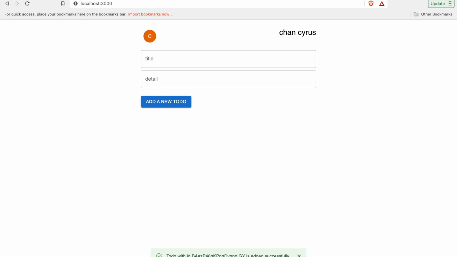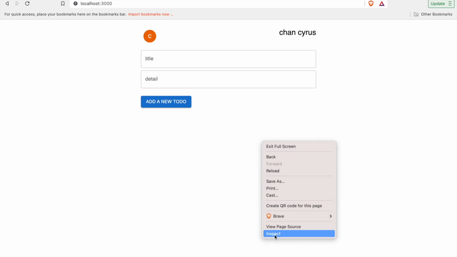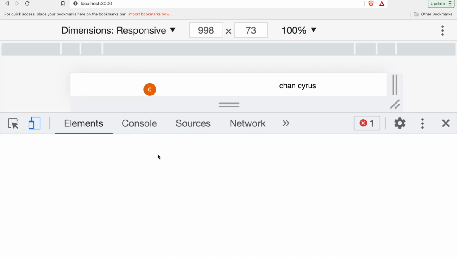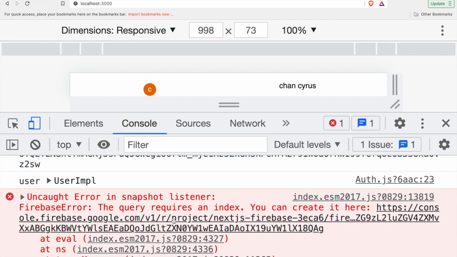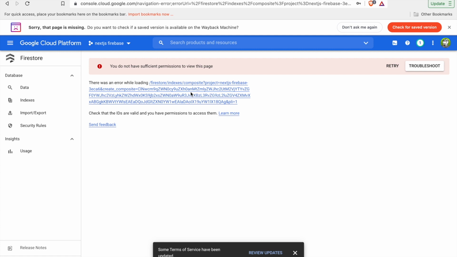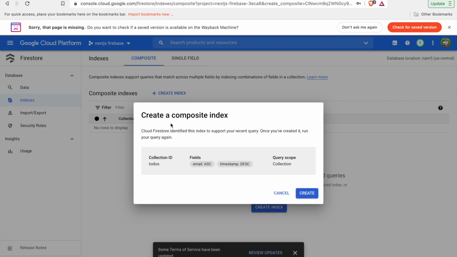Now if we go back to the web page, we do not see any to-do, and let's check the console, and you can see it requires an index, so we have to press on this link, and then it suggests we have to create an index, so we are going to create it.